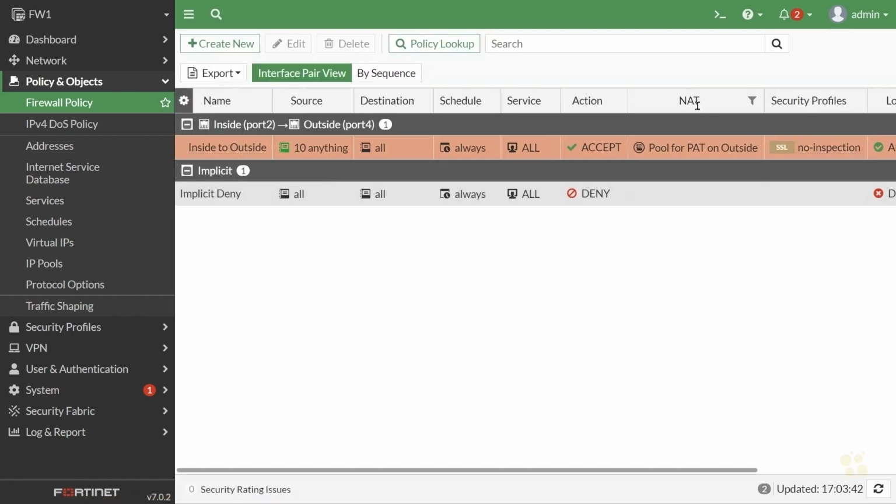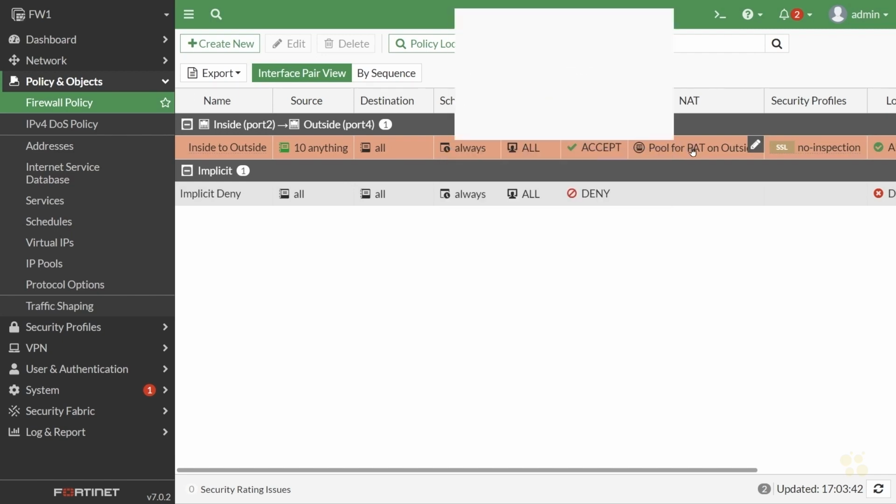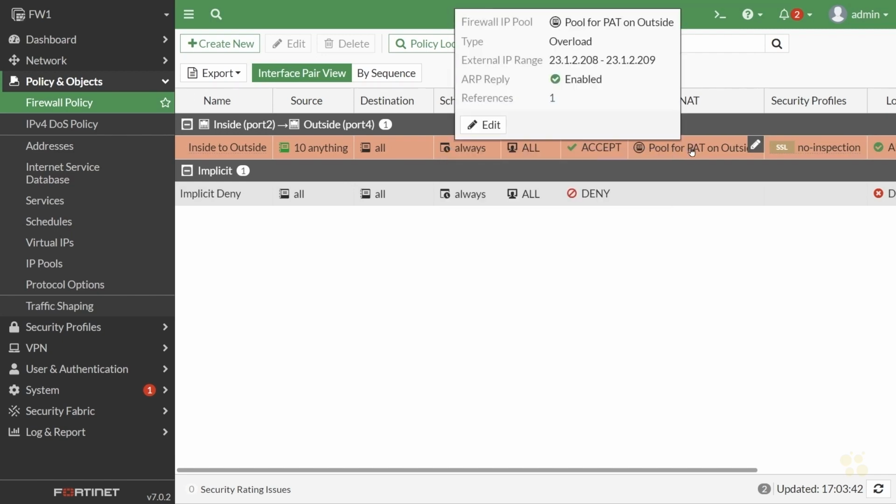So right here under the NAT column, it's showing us that we are doing address translation. So if we hover here, which is really cool, it shows us not only the pool name, but also the type, which is overload, meaning PAT, and also the two IP addresses in that range. And if we wanted to modify it, we could go ahead and click on edit and modify it right here.